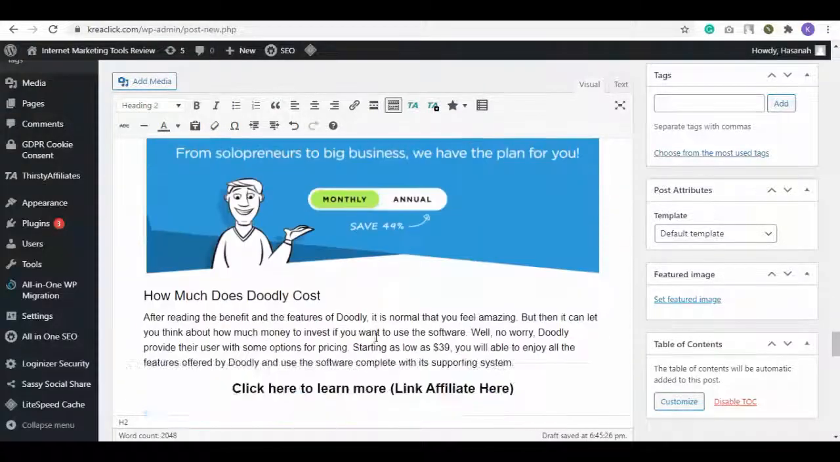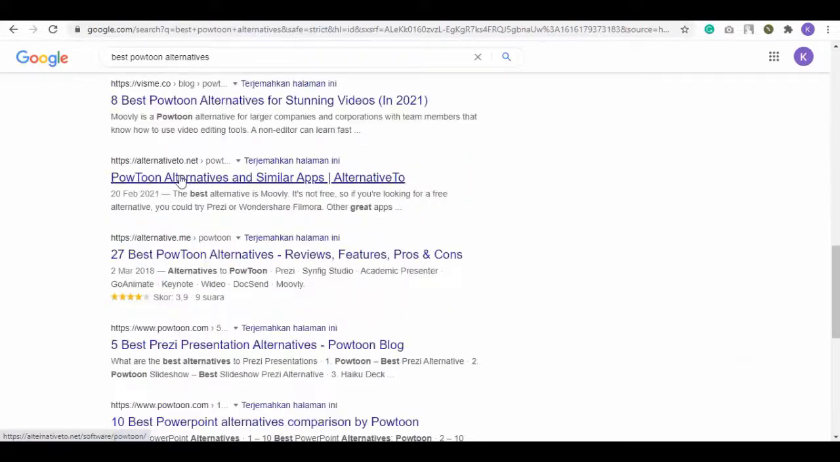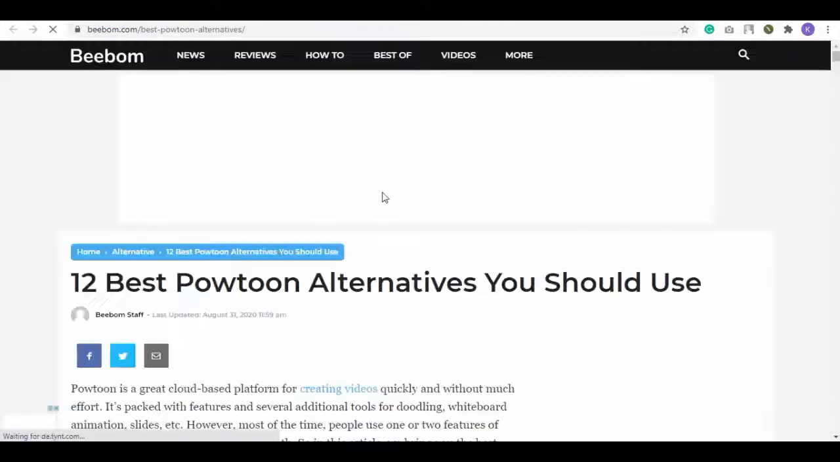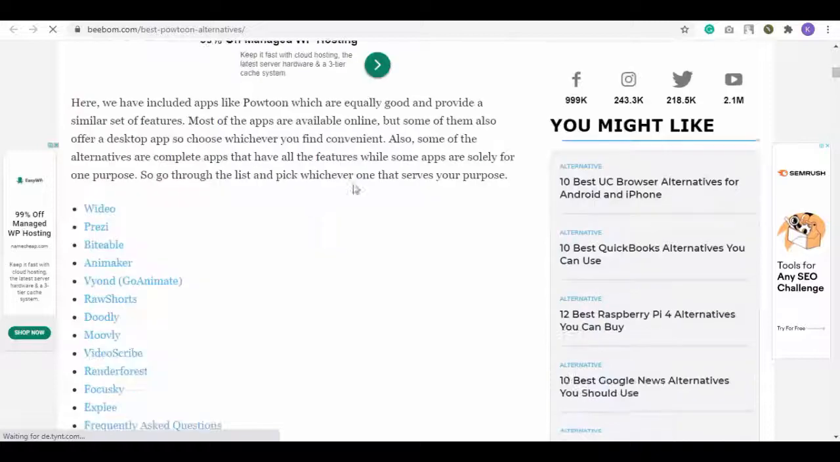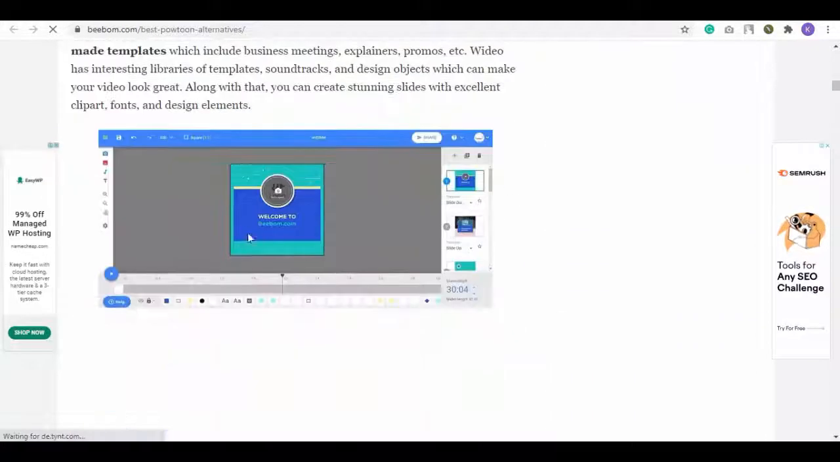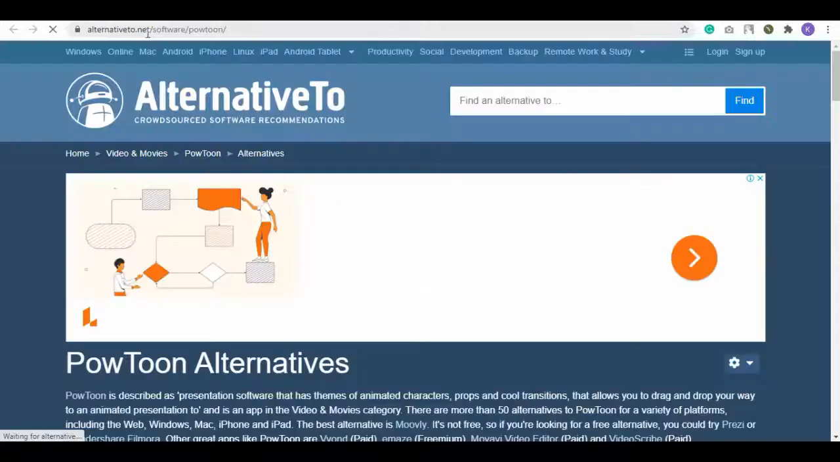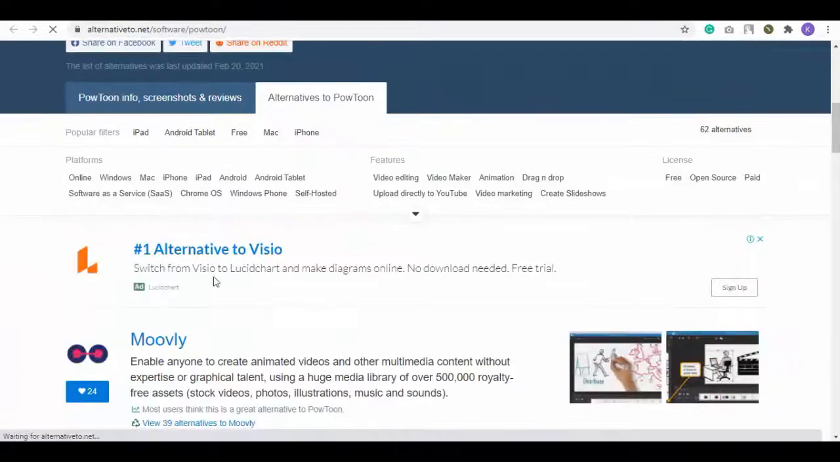So on Google, let's search for best Powtoon alternatives. Let's open a few links from here. On the first site, here we can see a list of all the alternatives with affiliate links embedded. Here we also have backlinks as well as this visit website link which has affiliate link embedded in it. Next site is Alternative 2, and here also you can see all the alternatives with affiliate links.